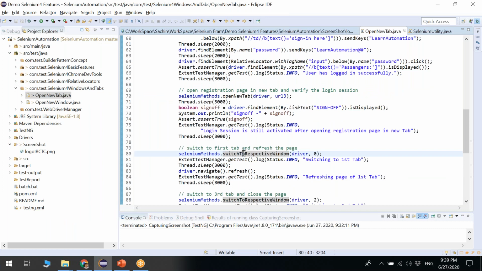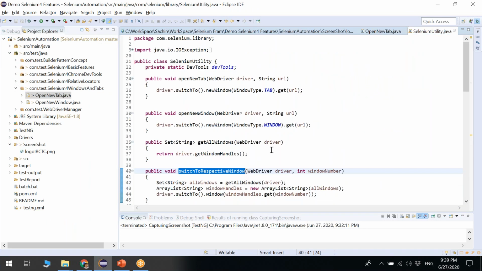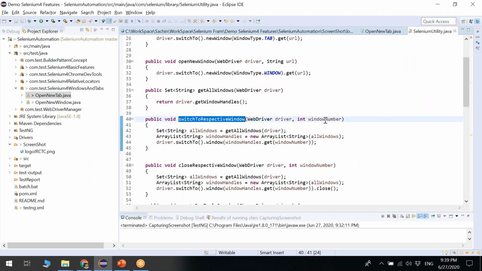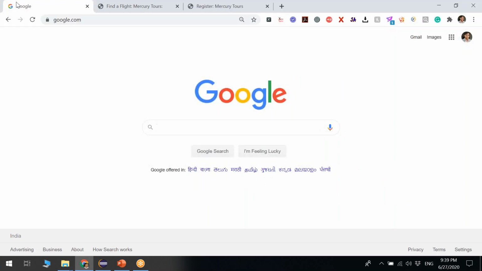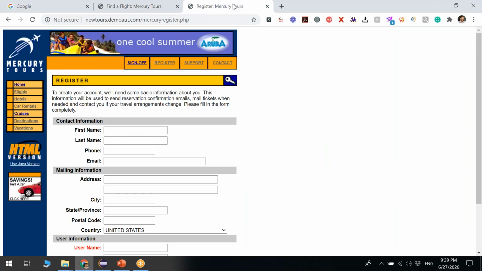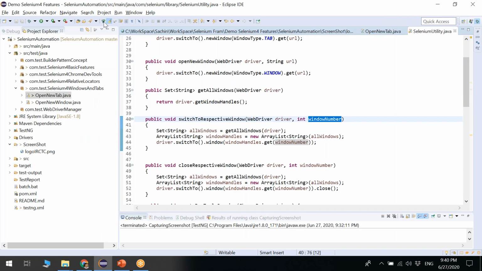Now I'll show you the code for how we are switching here. This is a custom method where I am passing the window number. Window number means this would be 0, this 1, this 2: 0, 1, 2, like a sequence. I am going to switch to the first window, so here I am passing 0. Here you see getWindowHandles, which returns all windows in the format of a Set of String. Now I am converting this to an ArrayList of String type, and from here I am switching to the 0 index window. This is the code.